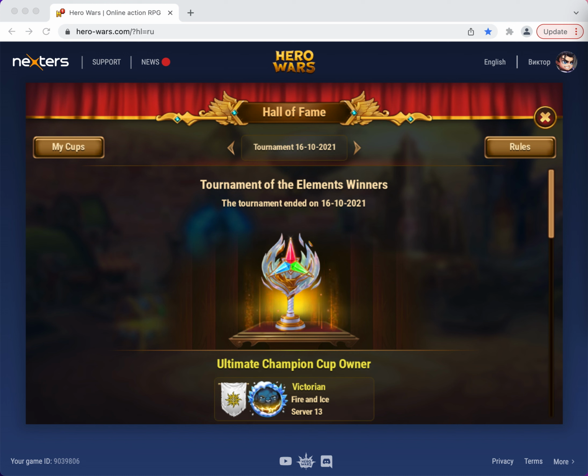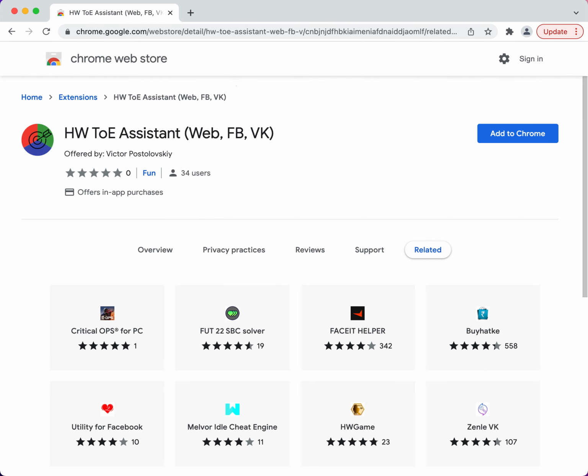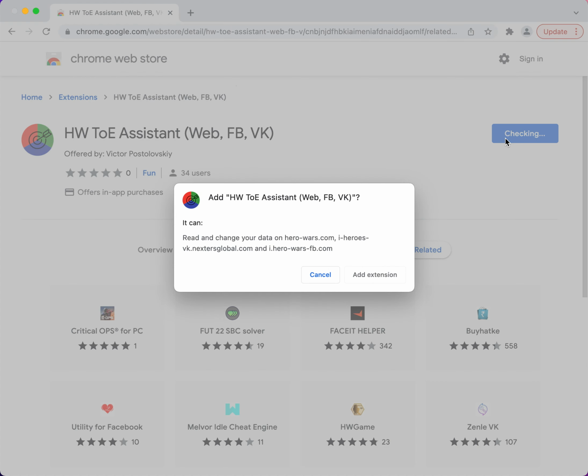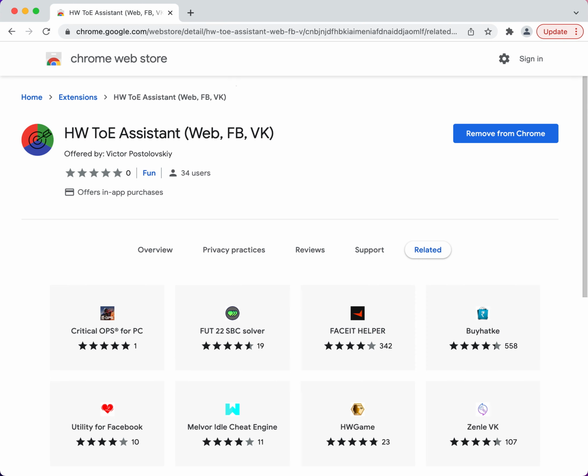Okay, so how to install Tournament Assistant? To do that, you should open in Chrome browser the link which will be attached to the description of this video. When you do that, you will see the page of my application in Chrome Web Store. Simply click on the Add to Chrome button and then the Add Extension button in the pop-up. That's it, you have installed the application to your Chrome browser.